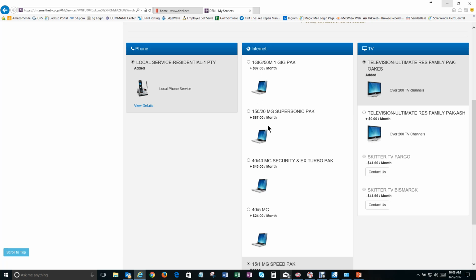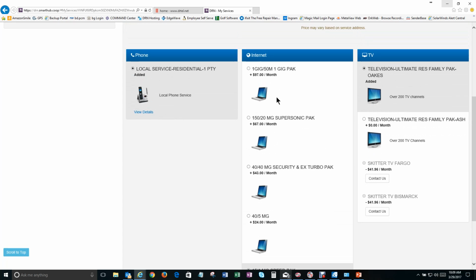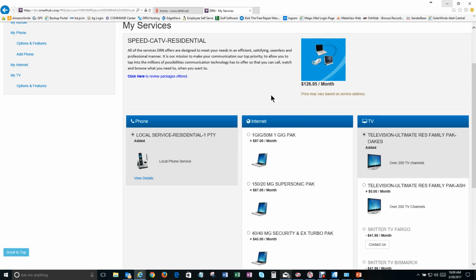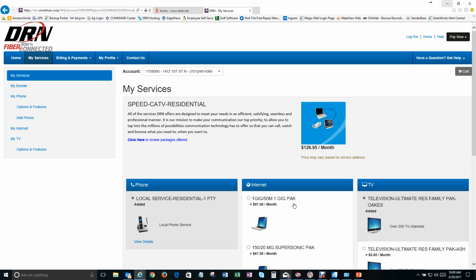So it goes all the way up to our gig package, which is 1 gig by 50 meg, and that'd be $97 a month additional compared to what you are currently paying in this particular package. So it gives you a good idea of what other options you do have with us.